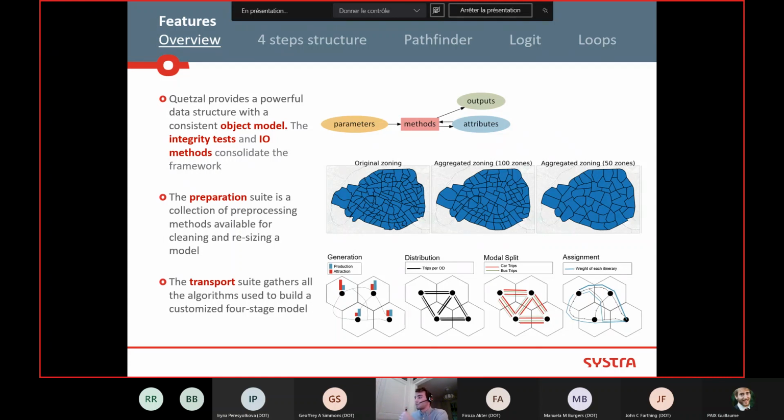Some of you already know what a 4-stage model is. Some of you may not know, so I'm going to explain it really quickly.